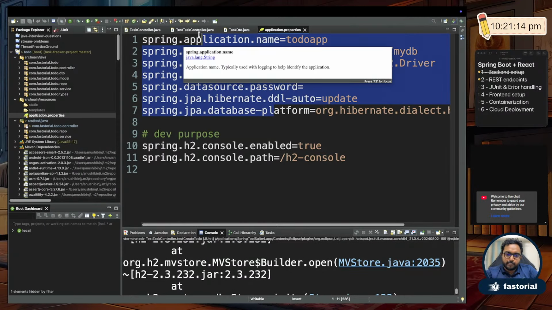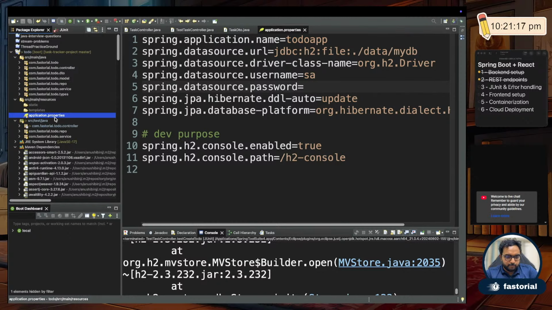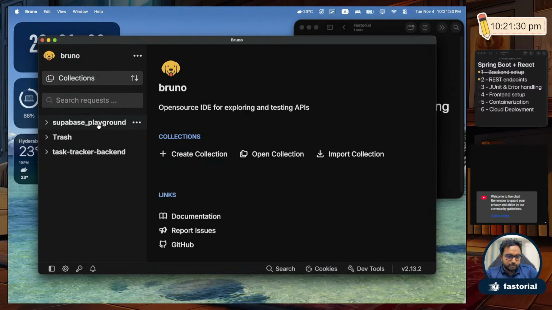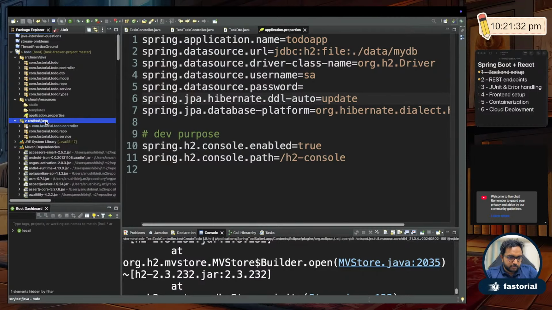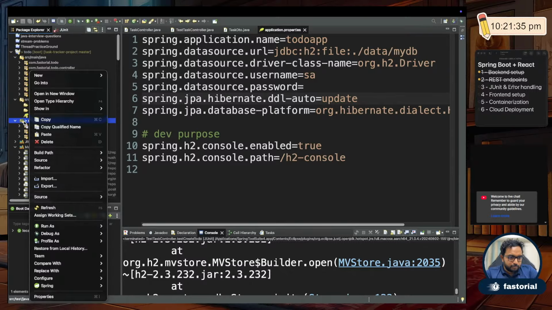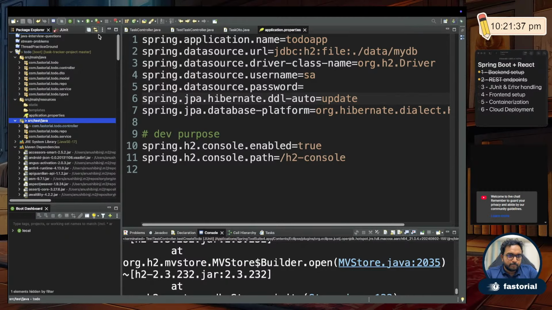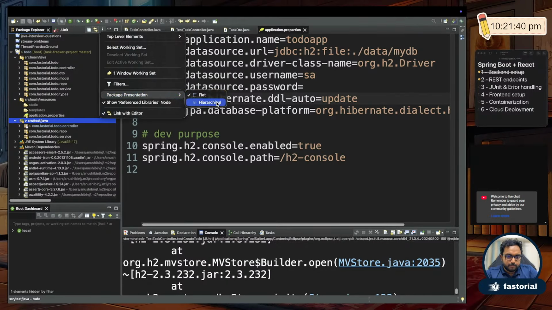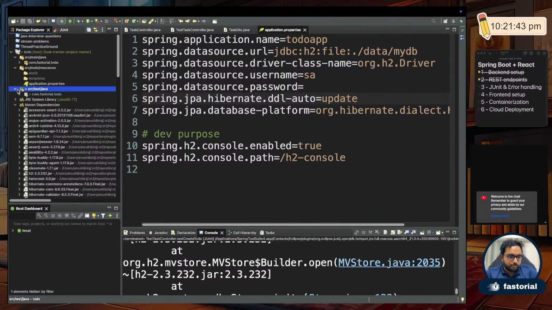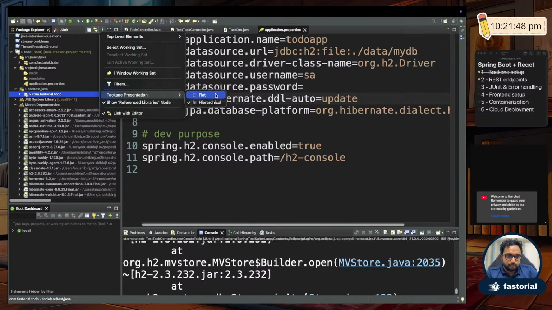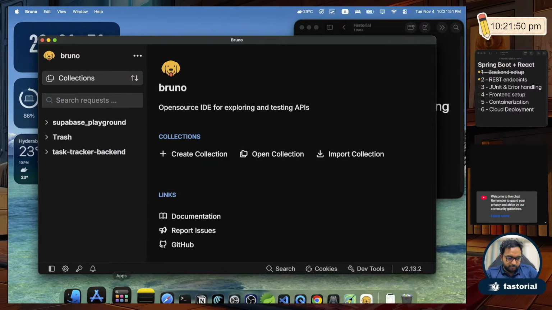So I will copy this whole application properties file. We created this in part 1 when we did the setup. I have to paste it in src test. I'll create a new folder. How do I create a new folder? I have to view it in flat level or hierarchy level. No. Okay, I'll rather do it from the command line. That is easier.